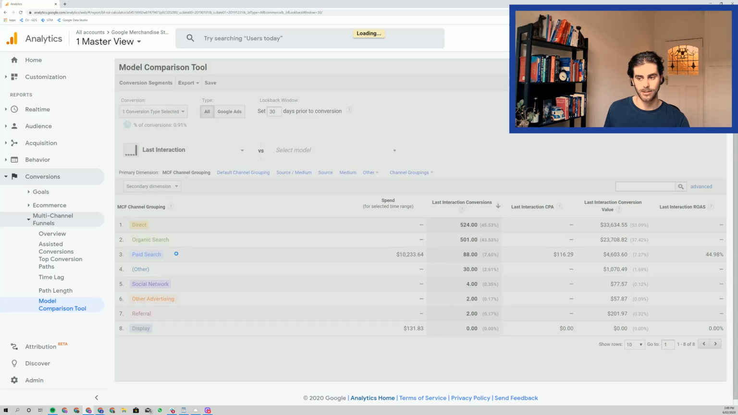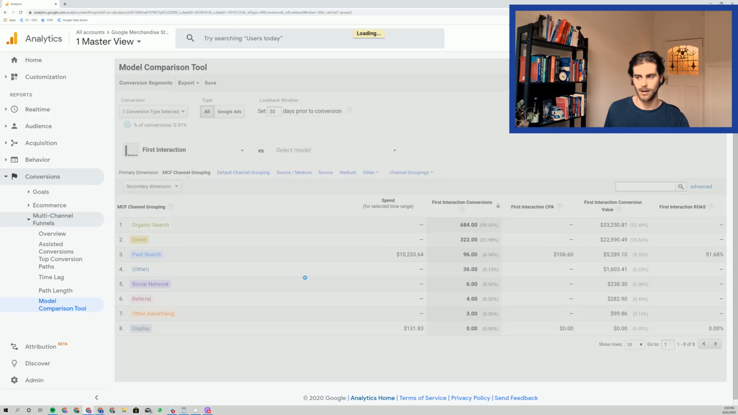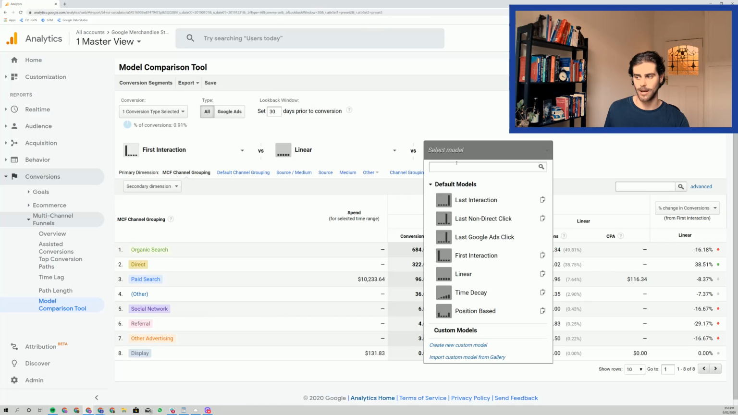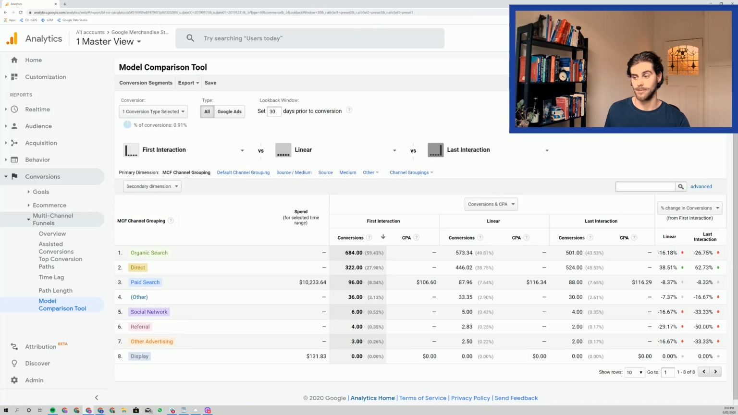I like to set things up where first interaction is on the left, I have linear in the middle, and then I have last interaction on the right, because I read from left to right. What this is showing us is a breakdown of the differences in results that we should see based on using these 3 different models.